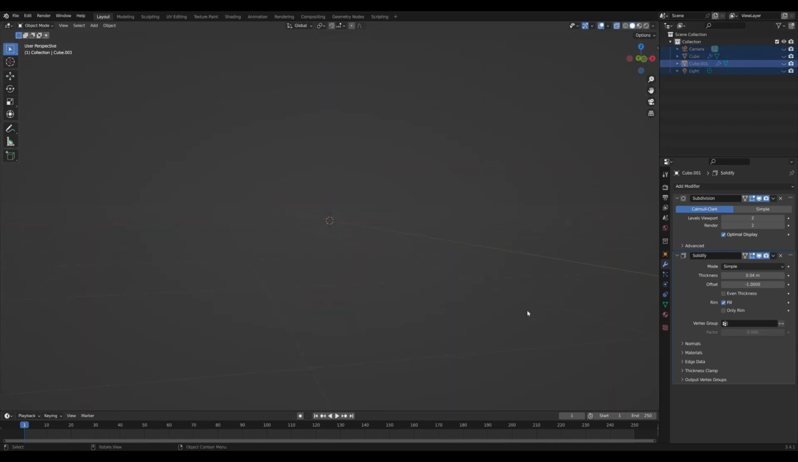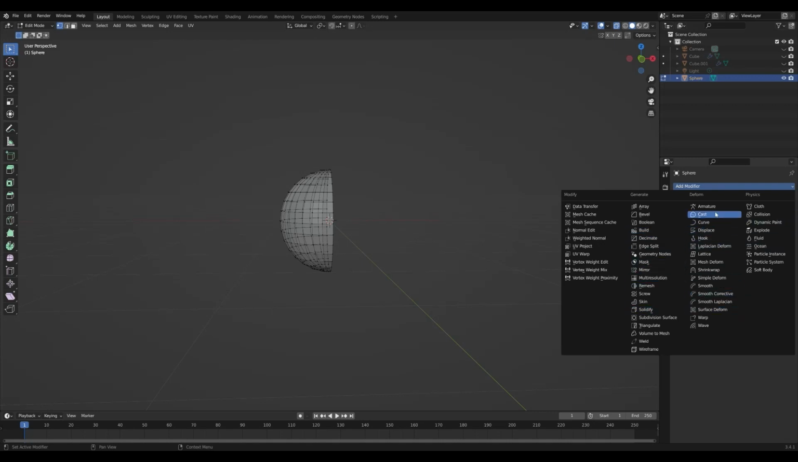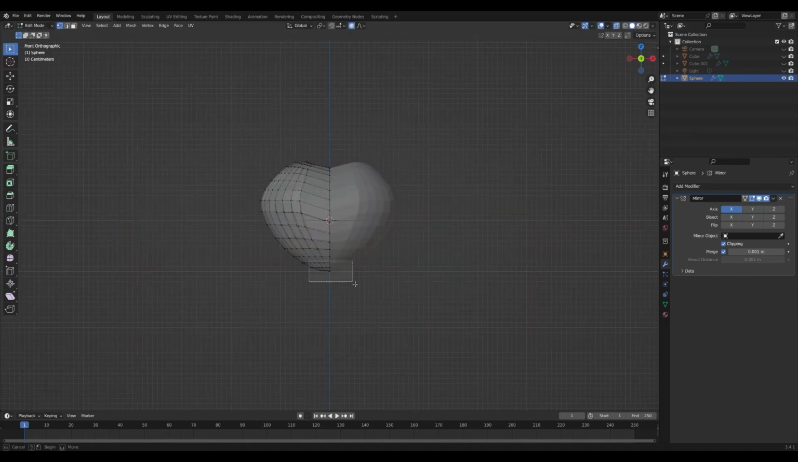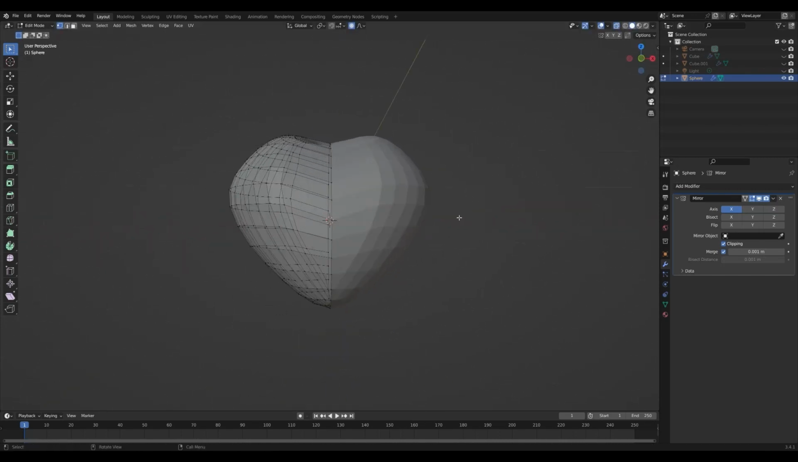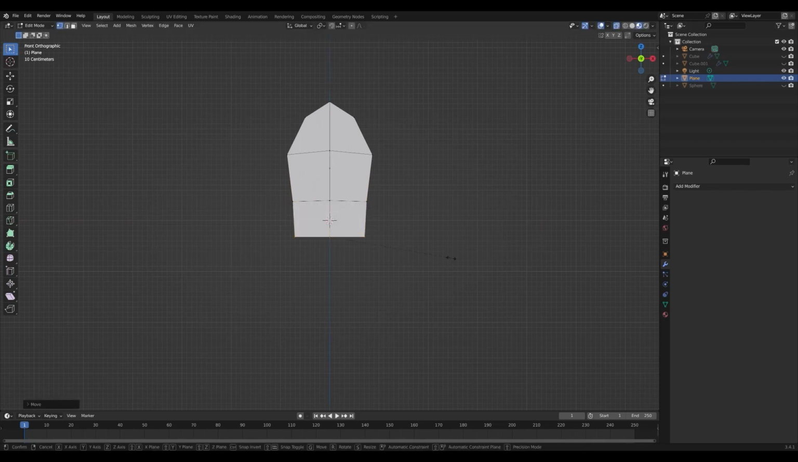I then started modelling a heart shape to add on to the handle. I wanted this bit to be where the lock mechanism would happen, so there would be a keyhole. I created the heart shape by using a UV sphere that I cut in half, and then added a mirror modifier, and then moved the geometry around with the proportional editing tool. Then once I was happy with the heart shape, I parented it to the lid.